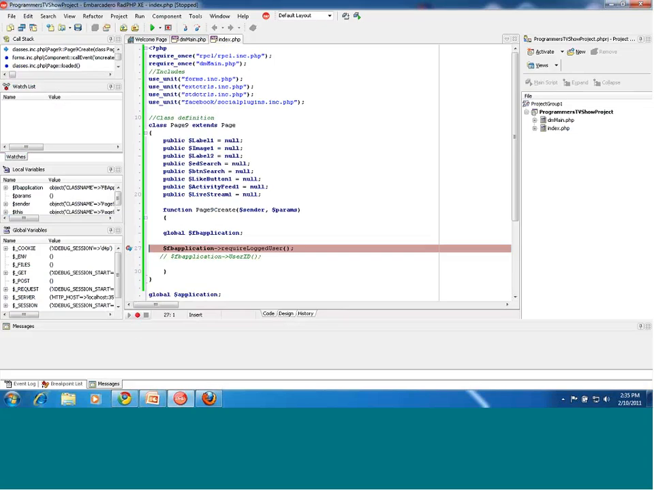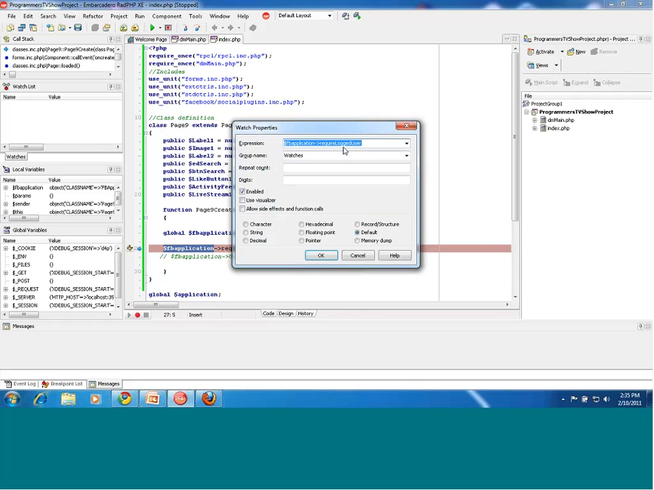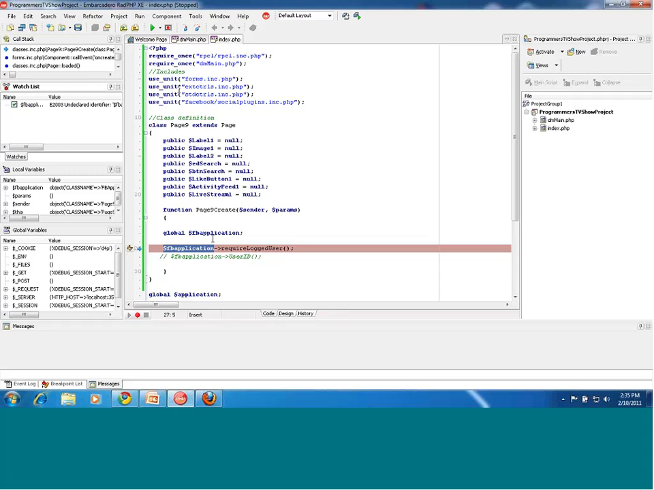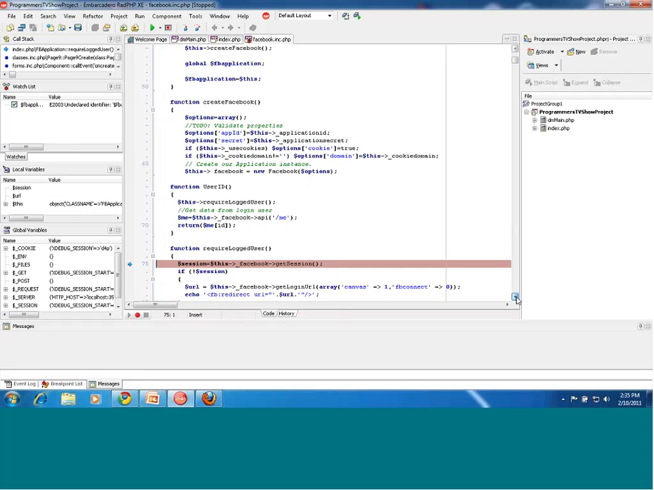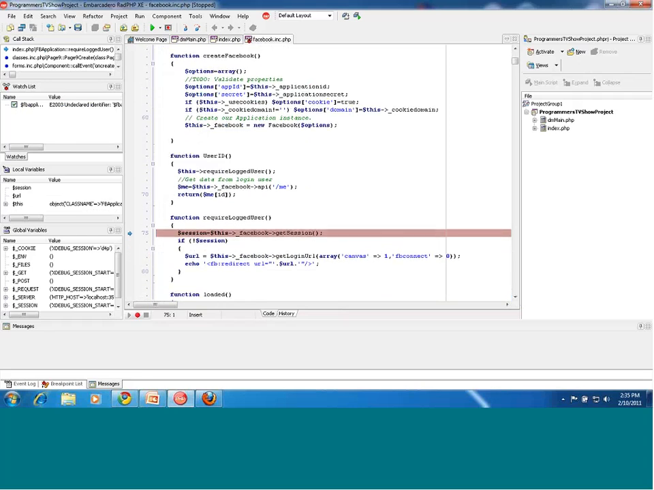Here we see all our local variables, all our global variables, and any watches we want to set. For example, if I want to see this variable Facebook application, I highlight it, come up here, and add a watch. I want to see what's going on with this Facebook application requiring the user to log in. Then I can step into the methods. As you see, we step into it, and it brings up our Facebook include wrapper that we created. This saves you all the trouble of having to call get session, and this will do it all for us.